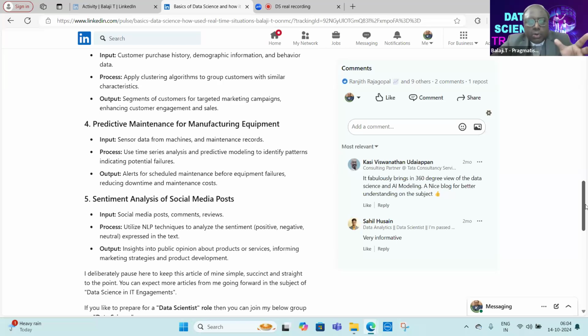What am I trying to do? Why am I solving this problem in the first place? Then, for me to solve this particular business case, are there any prerequisites? Are there any precursor activities I need to keep in mind, which will enable or facilitate me to solve this particular use case? Then, what is the input? What is the process applied? What is the output?